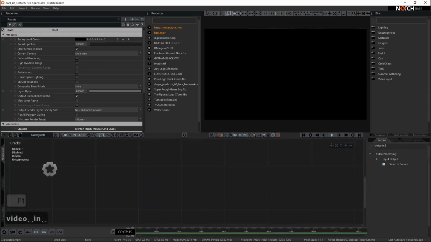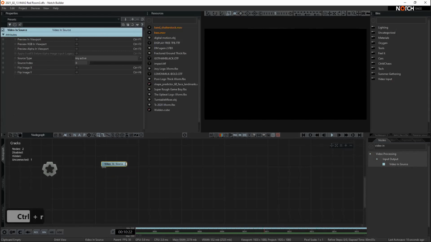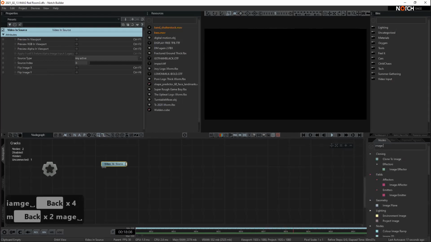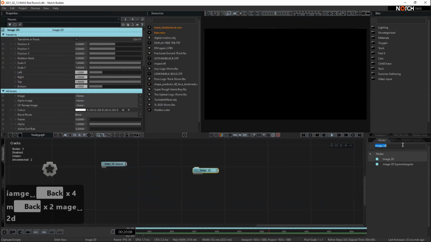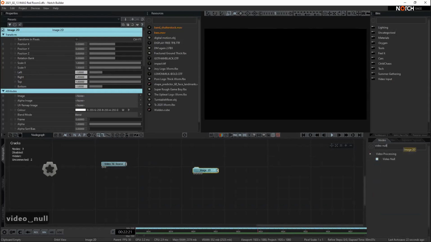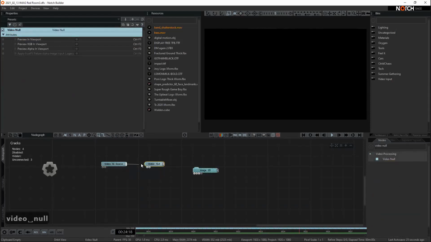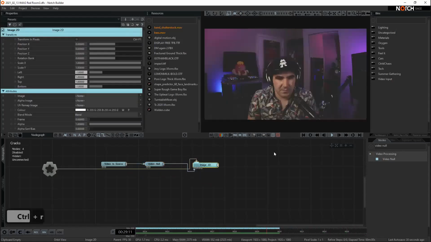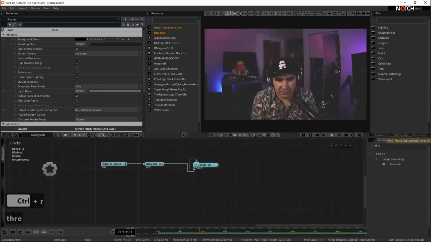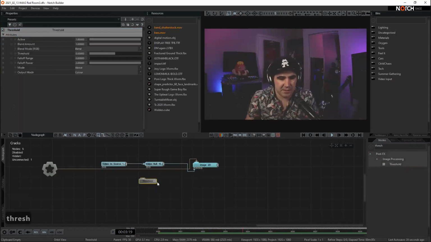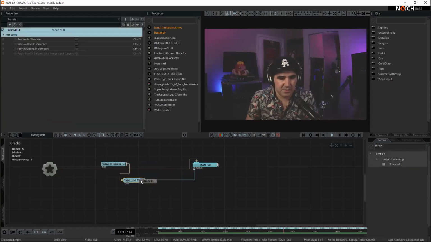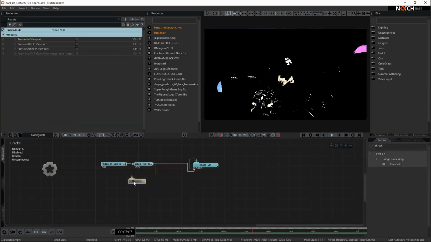All right, so let's just go real quick on this. We're going to do a video in node. I'm going to probably talk a bit fast. Video in. Okay, it's going to pick up our camera from what we have. I'm going to go to an image 2D, which is going to fill our screen. I'm going to go to a video null, link. Cool, I'm in here. We're going to put a threshold on so I can get that nice color to black and white.